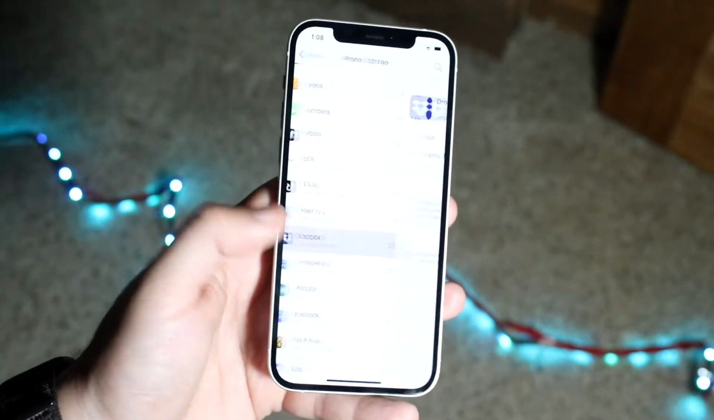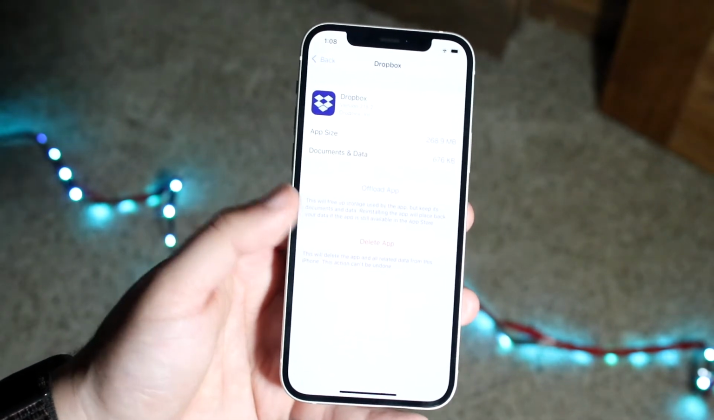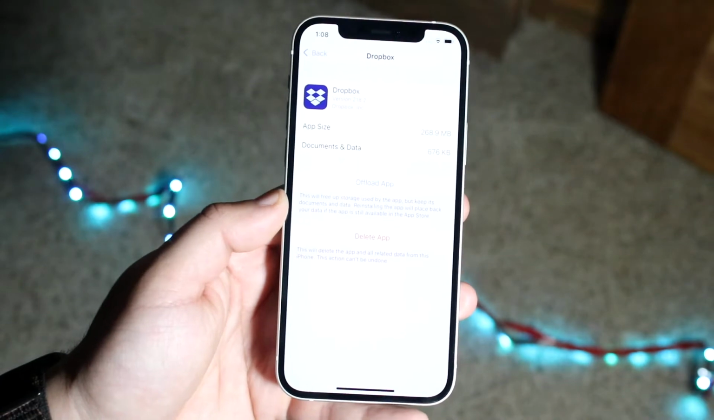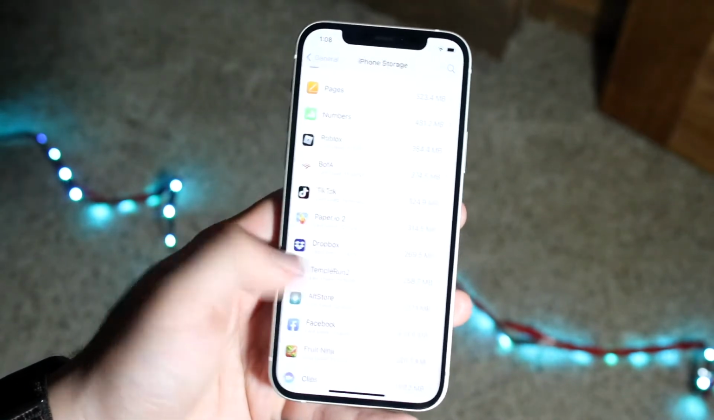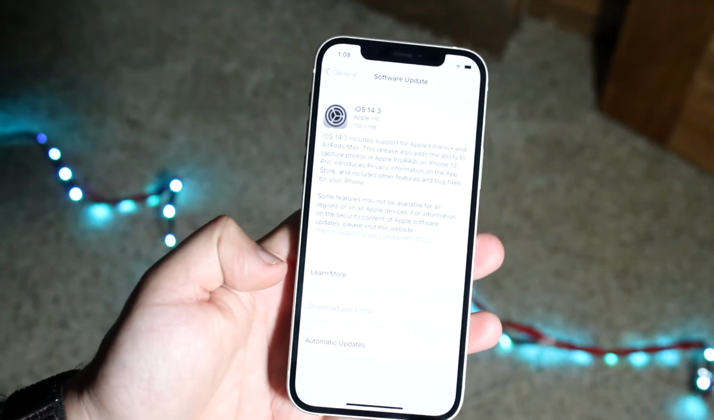So let's just say this was iOS 14.3. There's going to be an option where it says delete update, and you want to go ahead and delete that. You want to delete the update if it's already downloaded. Then you want to hop back out, go back into your Software Update, and pretty much just re-download this update.